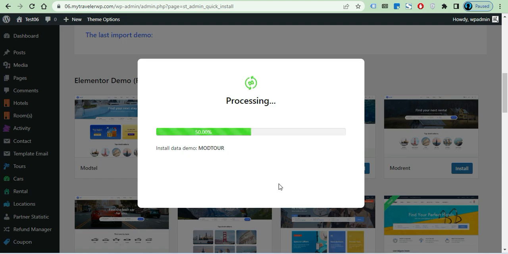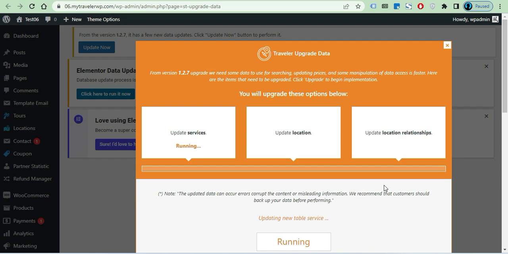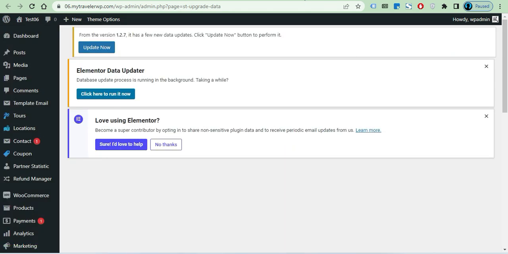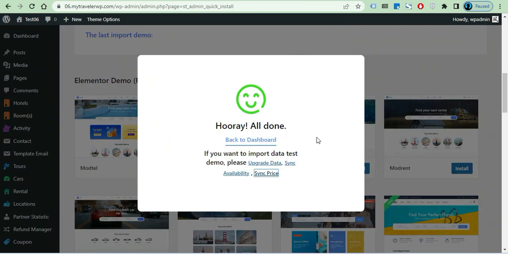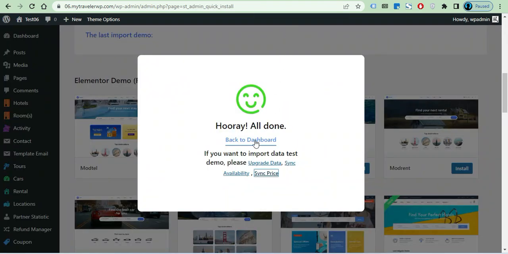And alright, it's done. Now let's import the data for the test demo. You have to click on upgrade data to update your website with the new data. Click update now and then run to finalize the data update process. And now we need to sync the availability data on your site. Click on sync. Lastly, we will sync the price data. Click sync again. And great.